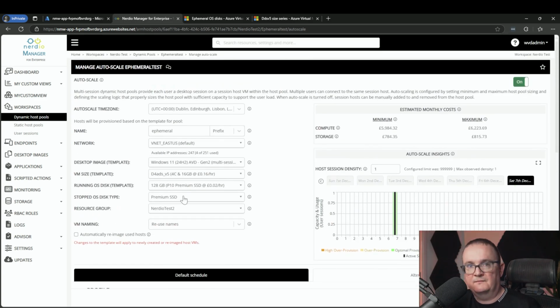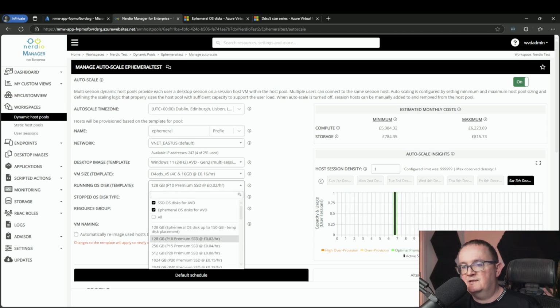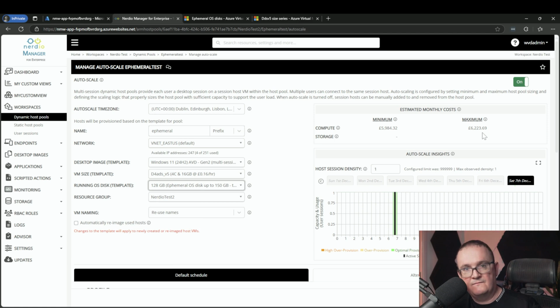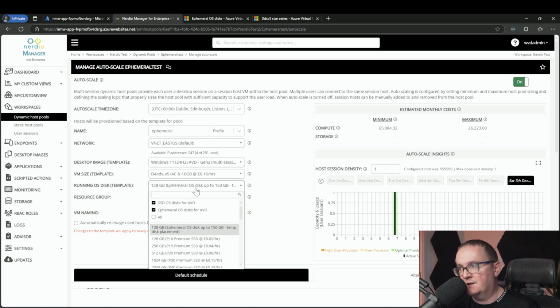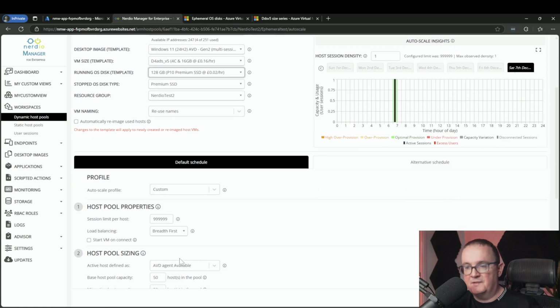What's it going to cost me? So this is going to cost me a maximum of £815 a month within the storage. Okay, so that's the cost of the managed disk. So if we now change that to ephemeral, look at the costs. Go down to zero. So for 50 VMs, that's what your saving is going to be. You're going to be saving around £800 a month. Obviously, the more VMs, the bigger the saving is going to be.